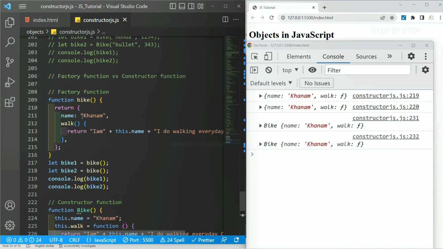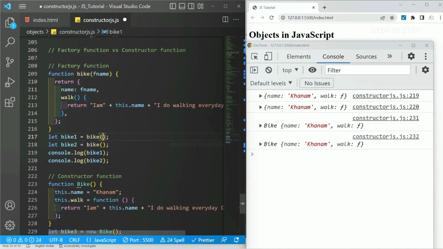Why am I getting the same data? Because I have hard coded this value. I don't want to do this. So I will be passing a parameter here, f name. Now this f name will be equal to this one. As soon as we pass this, we have to pass the values here. I will be writing Khanam, and for the second one, let me just write Sanya.